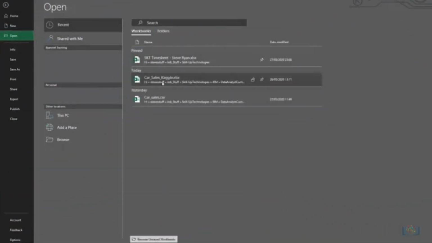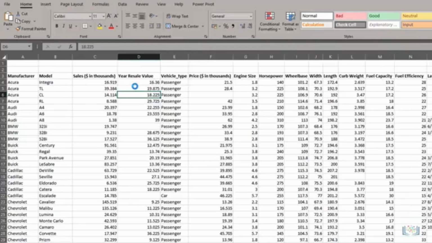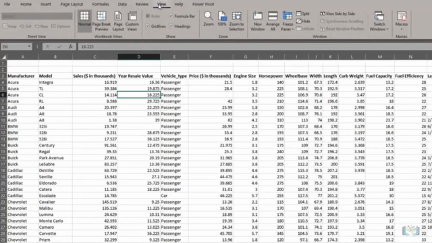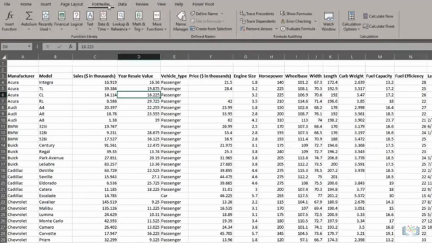To do is get acquainted with the ribbon and menus. Notice that on the ribbon at the top we have several tabs. Some of these tabs may be familiar to you with other Office products, such as the Home, Insert, and View tabs, while others might be new to you, such as Formulas, Data, and Power Pivot.